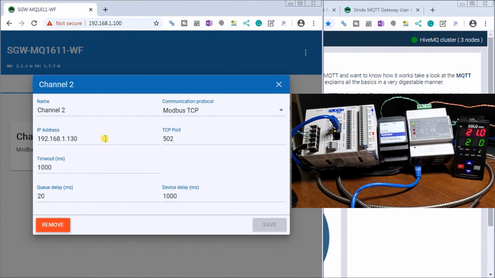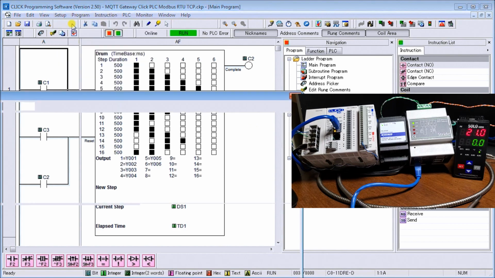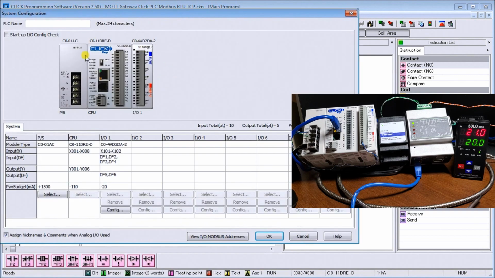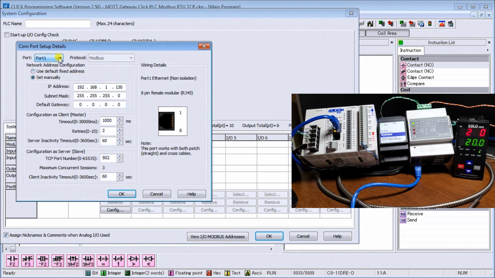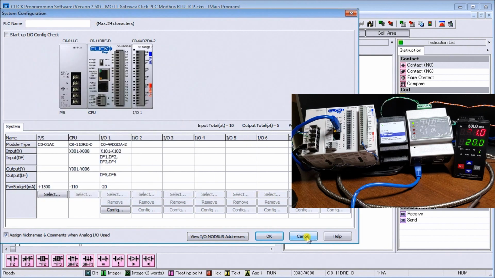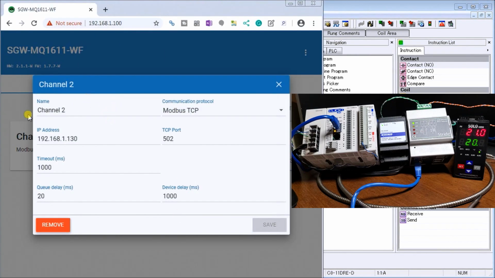Now, in order to get that IP address, this is the IP address of the Click PLC itself. So let's call up our Click software, which is right here. If we go to setup, system configuration, there's my current system configuration. If we double click on the port setup, and again, this is port number 1, you see it's set manually, and we've set it for 192.168.1.130. And that's how we get our actual IP address for our Click. Just hit OK, or I'll hit cancel there. So going back to our channel 2, so that's how we get our unit value. So let's close that down.